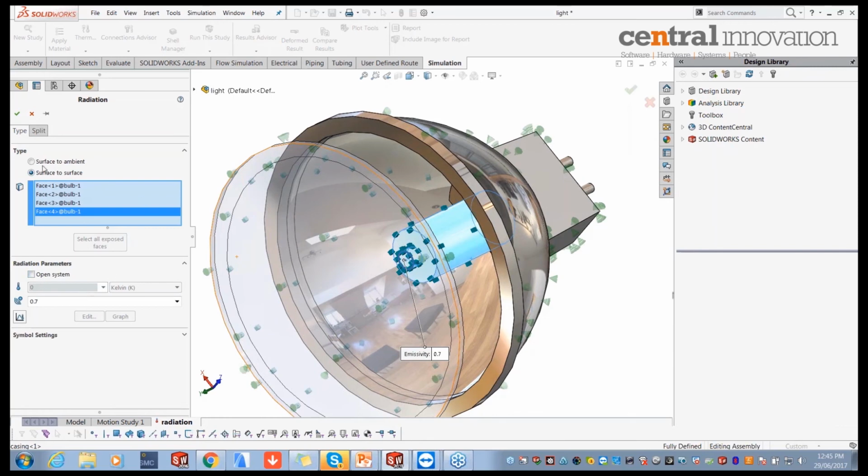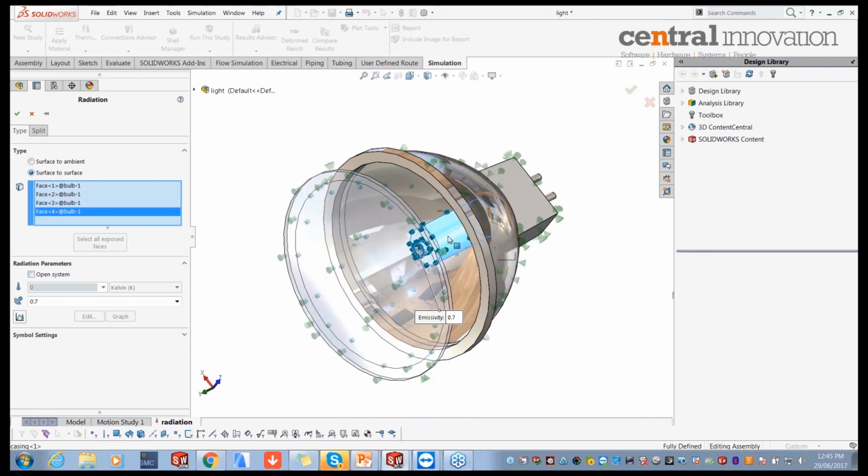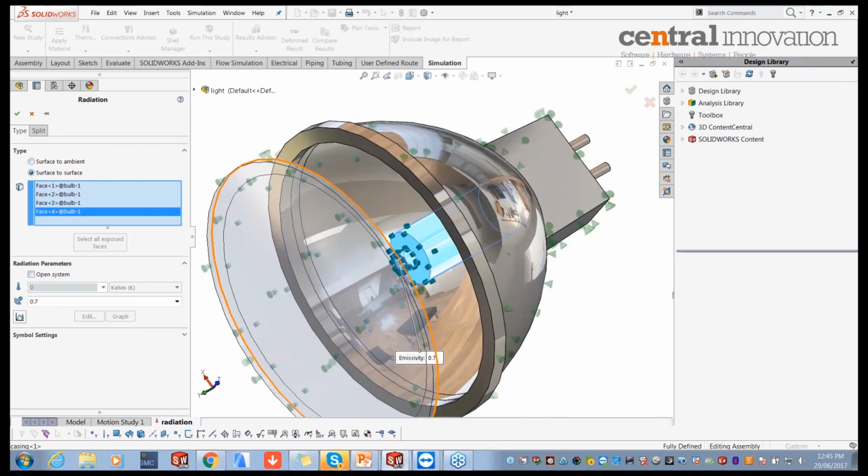And there's another tool called surface to ambient. For example, if a certain amount of, or all of, the radiation generated is lost to the surrounding or the ambient, you can use that option. So it's not applicable here. We'll be using it later. I'll show you.